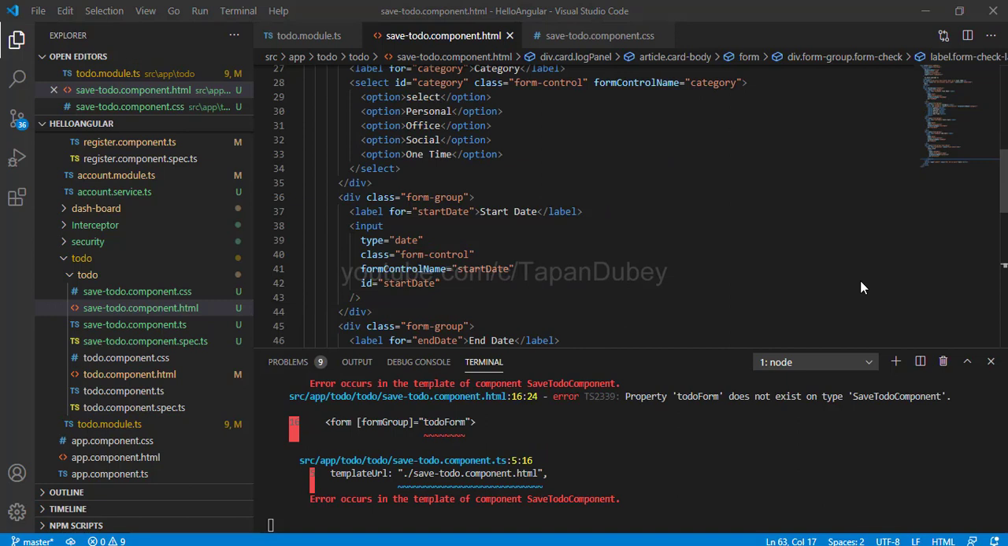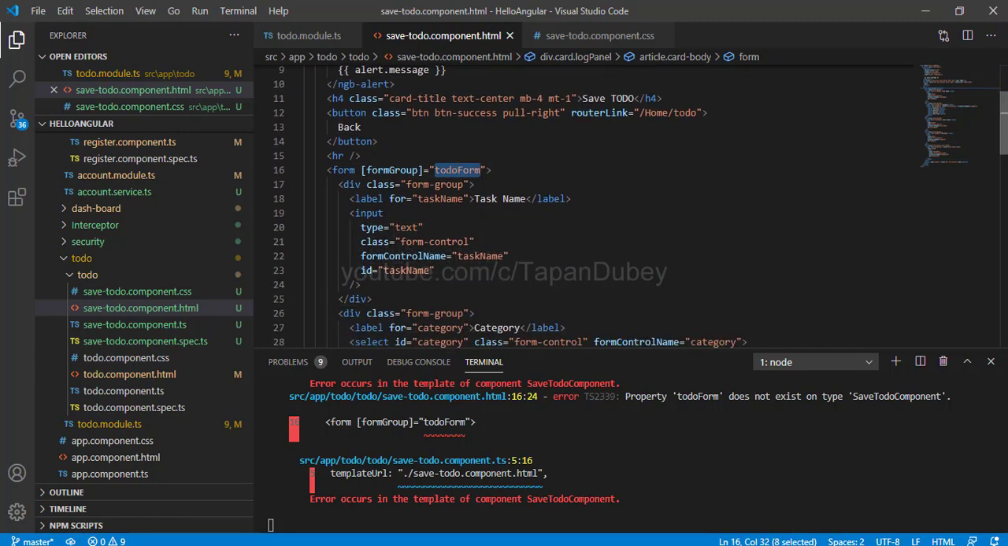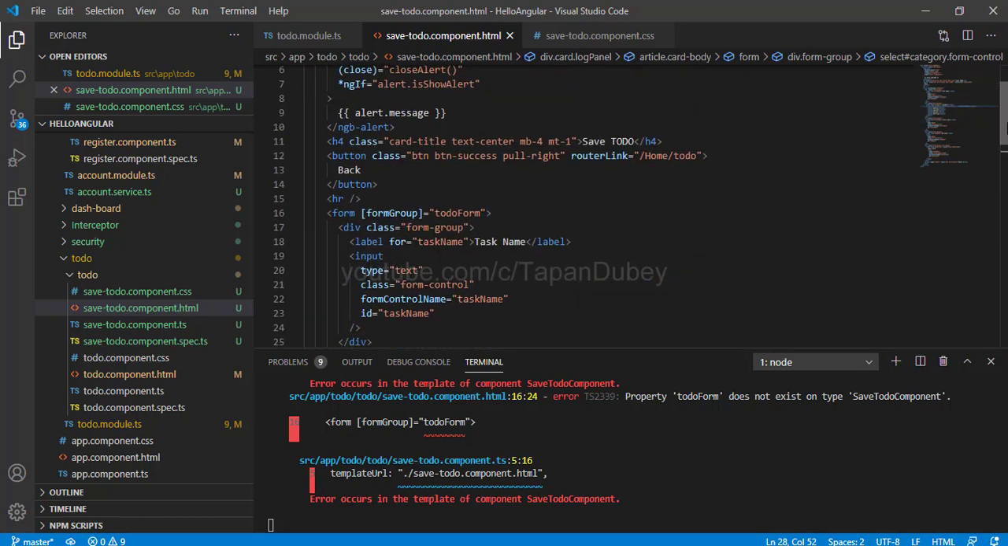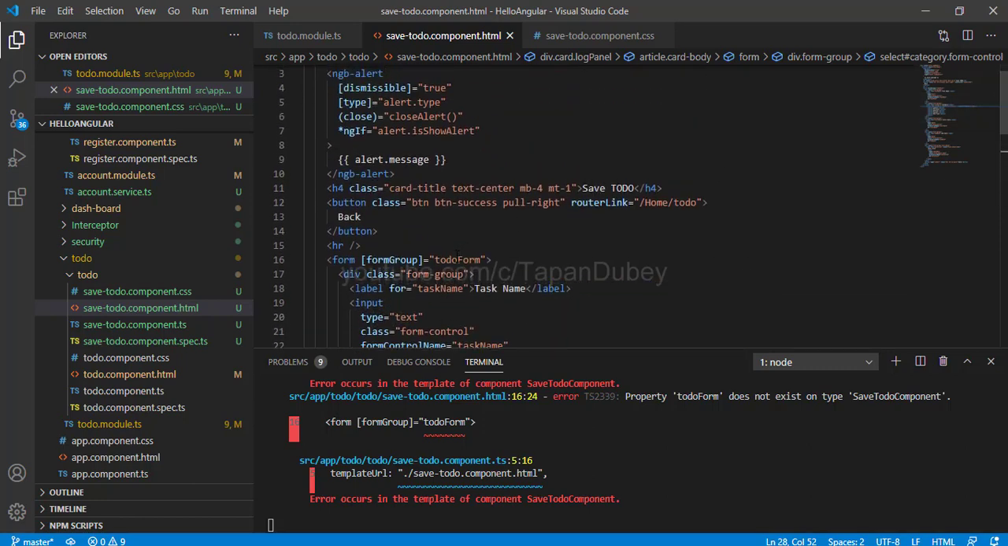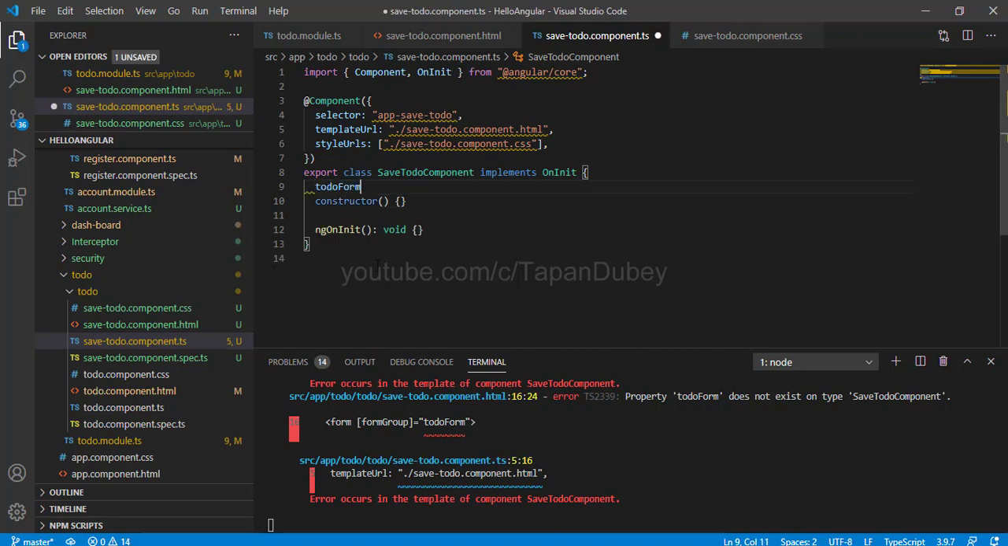We imported our reactive forms module. Then we added this directive that's called formGroup, and we defined the name as the formGroup todoForm, and we added this directive formControlName for each of our controls. Now step 4 is I am going to define that in our component. So let's copy and open our save-todo.component.ts, and let's initialize it.